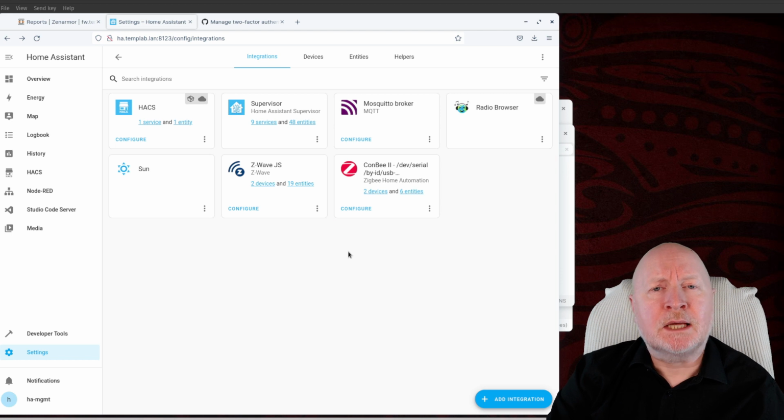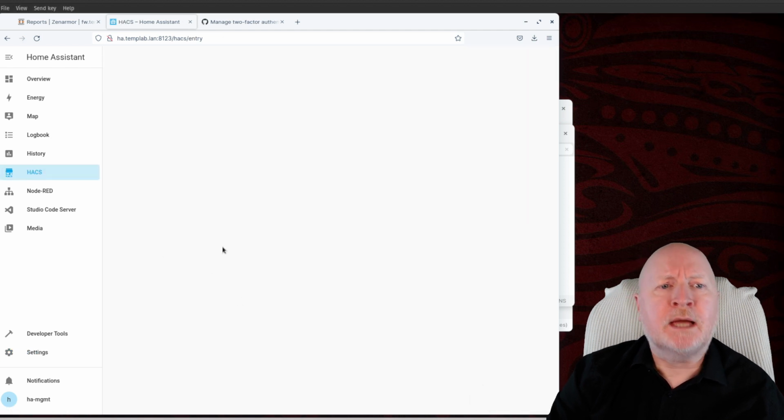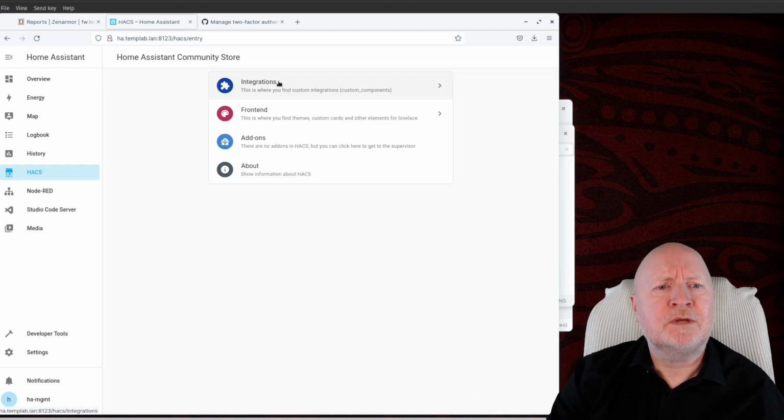Now, in order to use HACS, what you'll need to do is click on the option over here on the left-hand side where it says HACS. Now, the eagle-eyed amongst you will probably notice there's actually an icon there now. After I finished the installation, that was blank, there was nothing there. So all I've done is just refresh the browser and the icons appeared. But we'll click on that and it gives us options of integrations and front end basically.